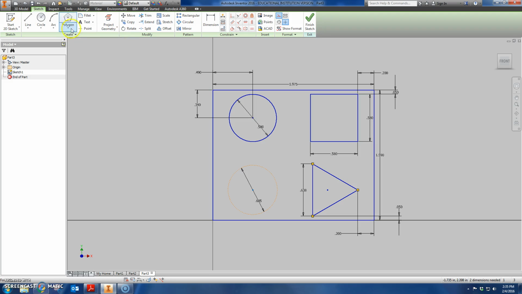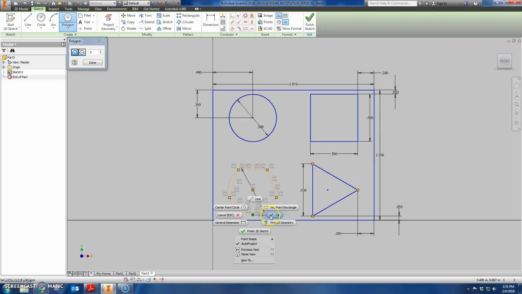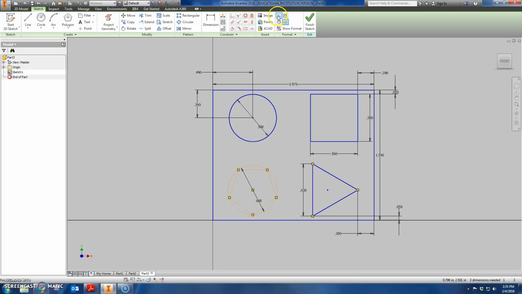Before I do that, I'm going to go ahead and create a polygon. It's going to be a 5-sided polygon, so a pentagon. It's going to be hooked into the center of the circle, so that green dot's important, and it's going to come out here and land on the circle. It is also a construction line. I'm done with construction line, so I'm going to uncheck that.